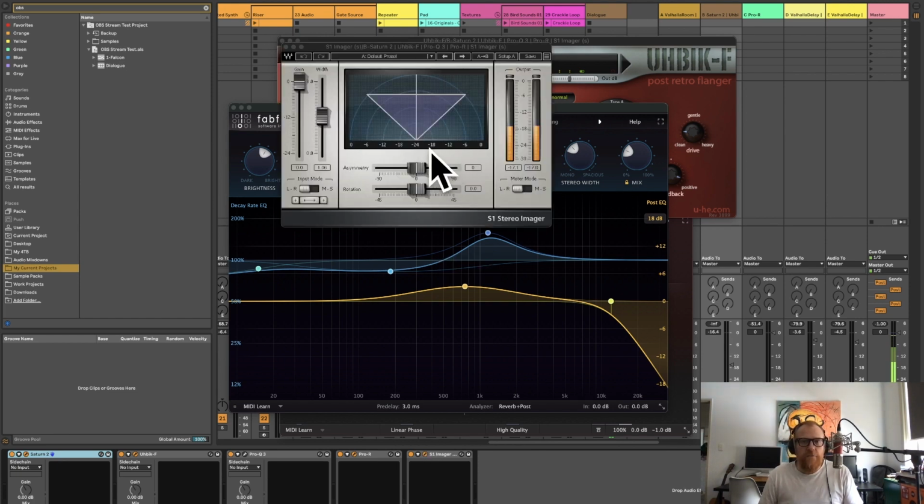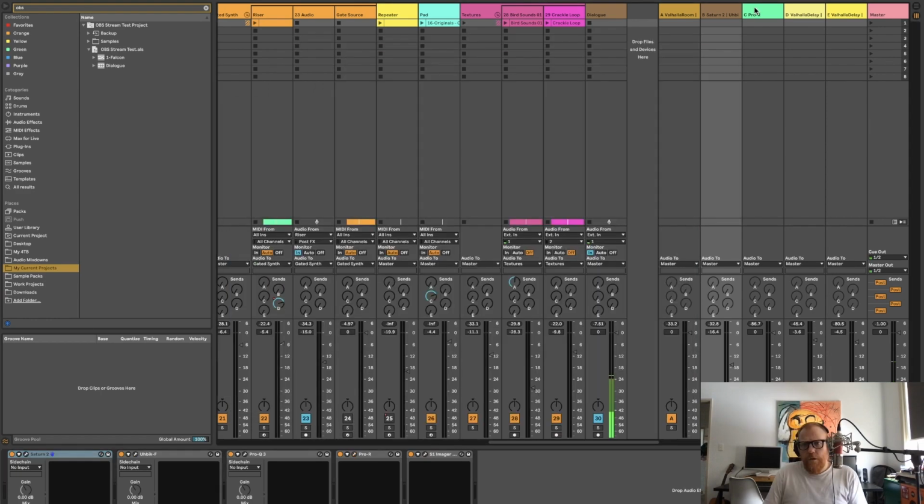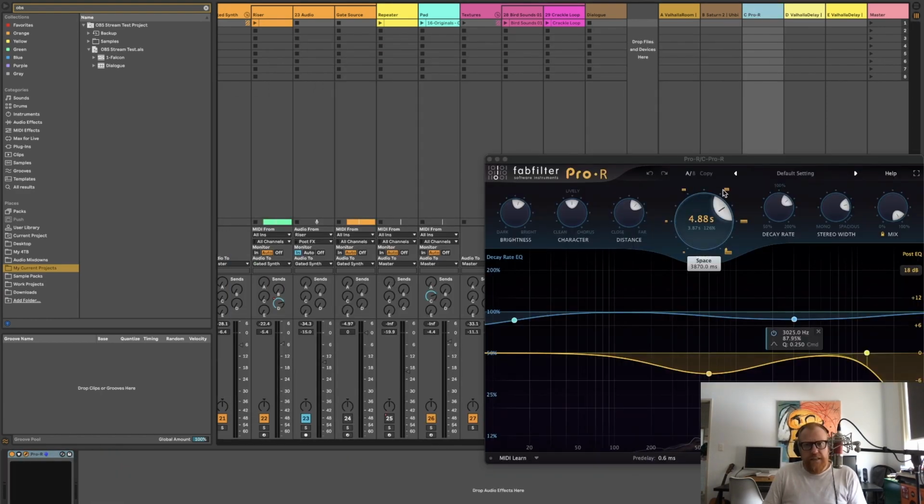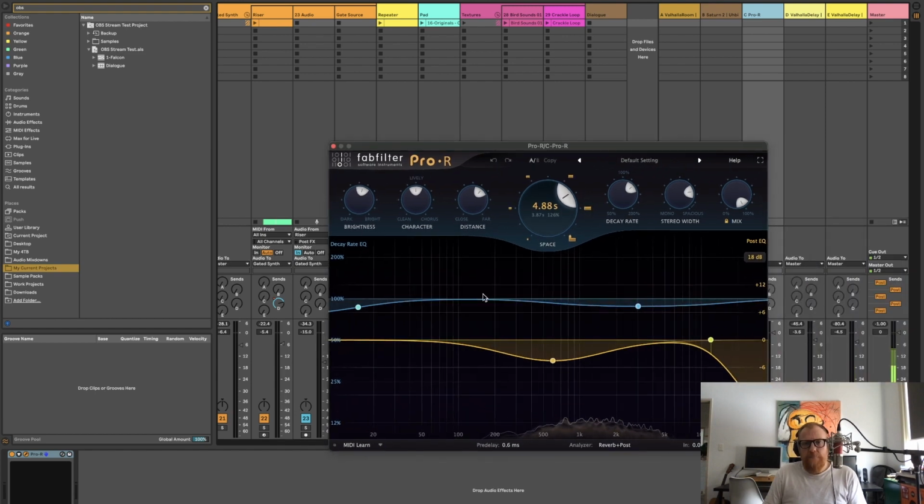Possibly my favorite Waves plugin right here. And I've got a lot of them. I use this one quite a lot, but I don't really use many of their others. Over here, I've got a Pro R. This is a really excellent reverb. Before I got Eventide's Black Hole, this was sort of my go-to lush reverb, which kind of replaced the Valhalla stuff.